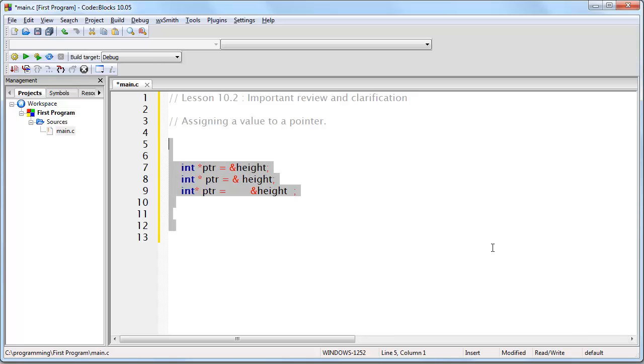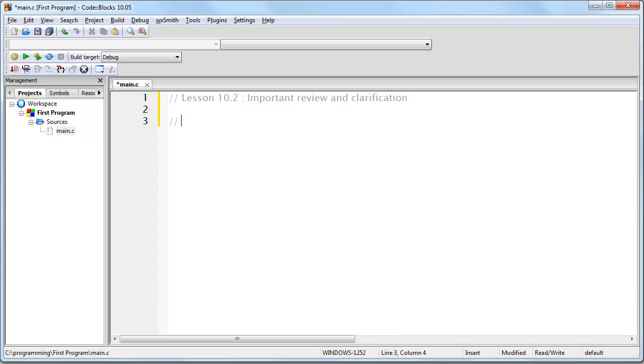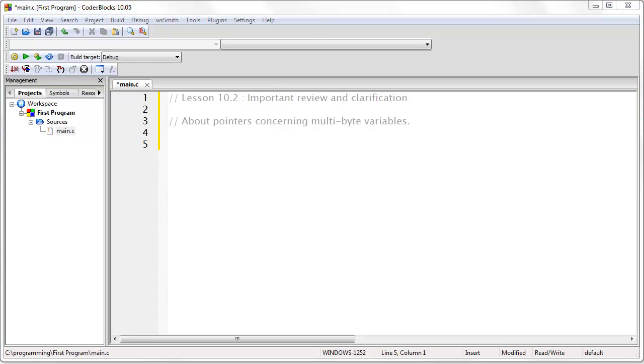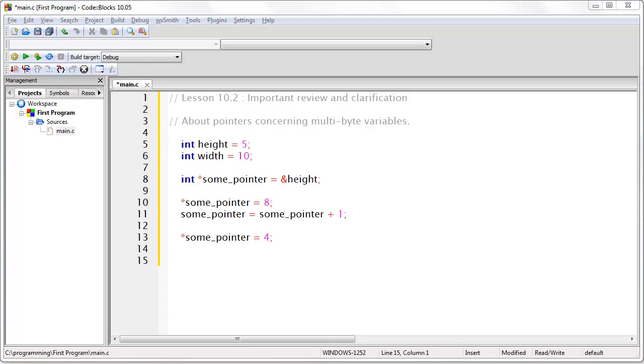Okay, next topic. About pointers concerning multi-byte variables. So in that lesson, I showed you this code. Then I explained, as is logically apparent from reading this code, that this has the effect of first changing height to 8 and then changing width to 4.